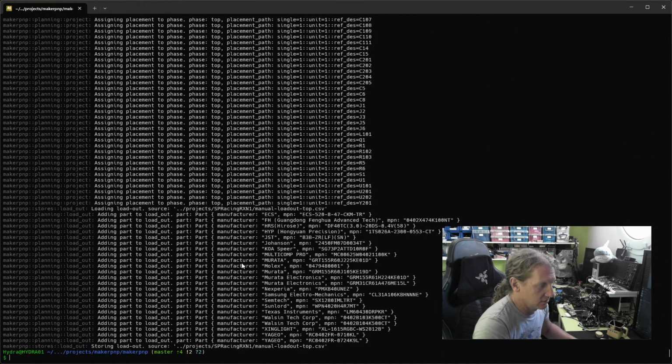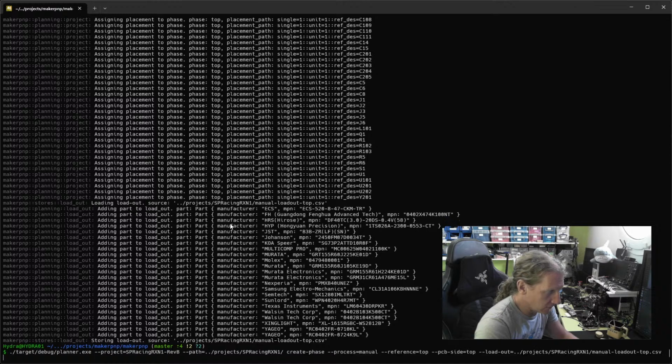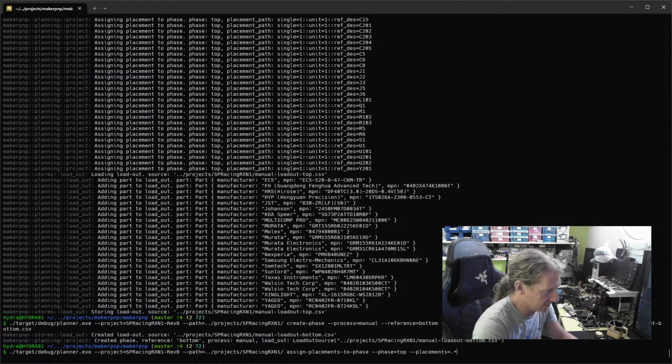Okay. So now let's create another phase for the bottom. Create a phase. And then say bottom. Bottom.csv, which should create a phase. And then we're going to go assign placements to phase, bottom. And then all the placements again.